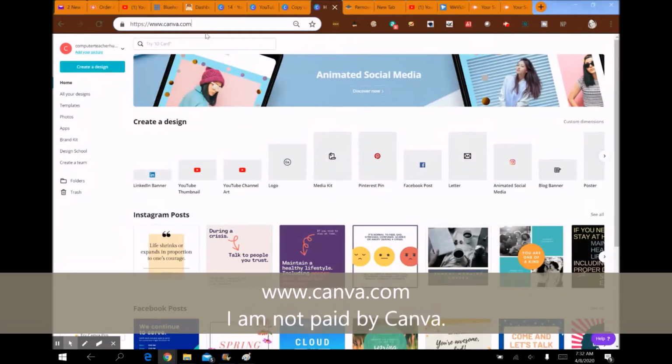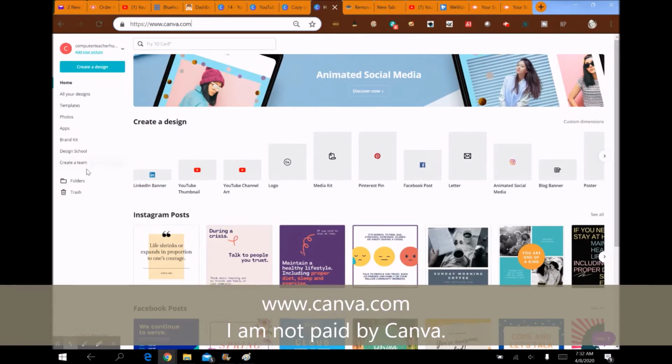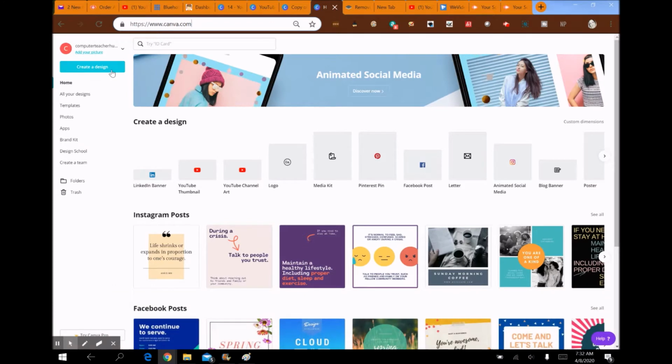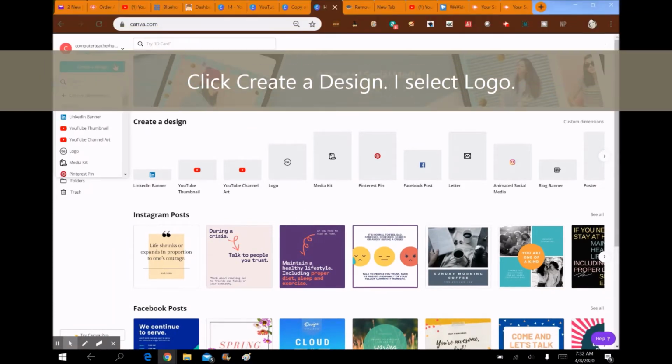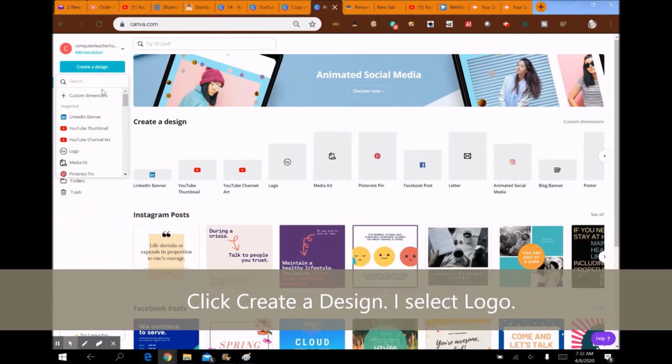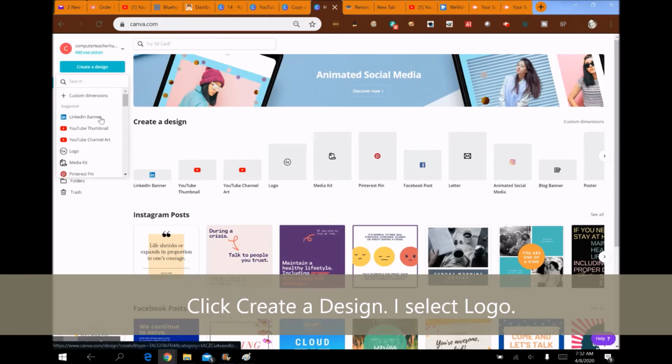I am at canva.com. Now I'm logged in, so I suggest you register for a free account. I have a free account, not a professional. Okay, so let's go here to create a design, in my left-hand toolbar.